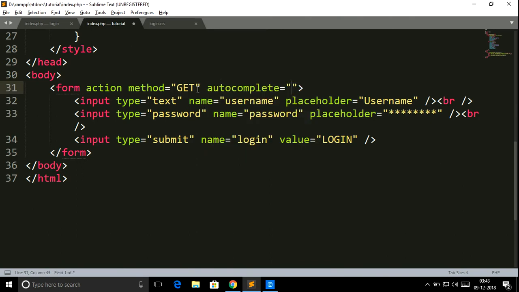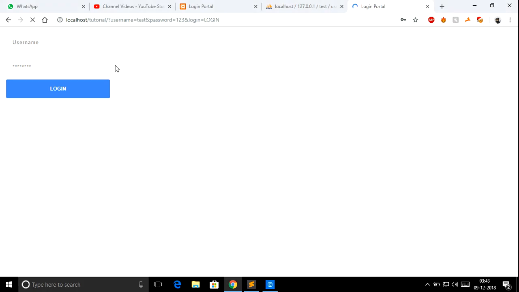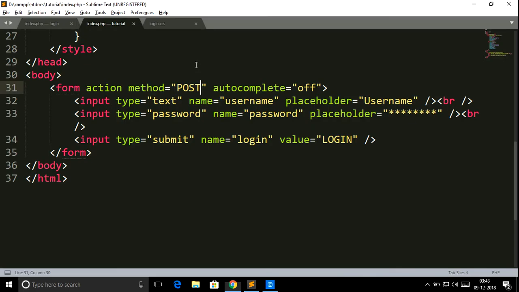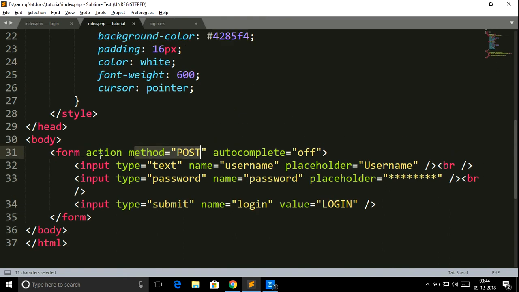But if you give the method as post, and you type the username as test and the password as 123 and click on login, as you can see, there is nothing in the URL that mentions what username or password you have typed. So for that purpose, we use the post method for login, especially because it is very secure and has high amounts of security. It comes to the same page.